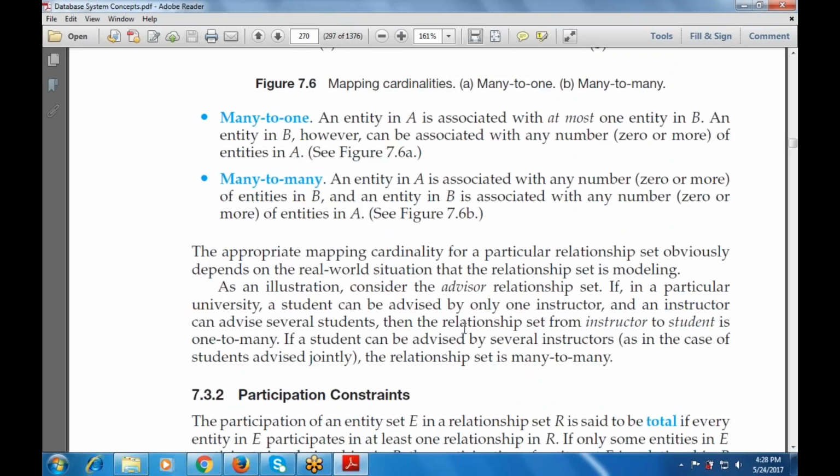And the appropriate mapping cardinality for a particular relationship set obviously depends on the real-world situation that the relationship set is modeling. As an example, consider the advisor relationship set. If in a particular university a student can be advised by only one instructor and an instructor can advise several students, then the relationship set from instructor to student is one-to-many. And if a student can be advised by several instructors, then the relationship set is many-to-many.